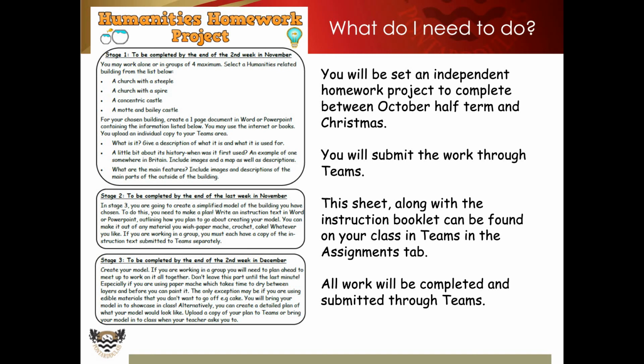This sheet that has been given to you by your teacher along with the instruction booklet can be found on your class in Teams in the assignments tab, as I said. All the instructions are also uploaded to the Dusky Bawb website page. All work will be completed and submitted through Teams. You do not download anything, you do not print anything out, you do not do anything in your classwork books.